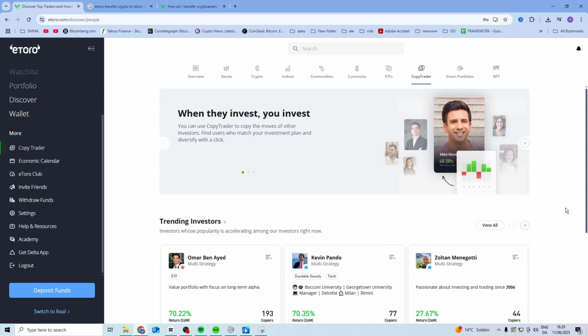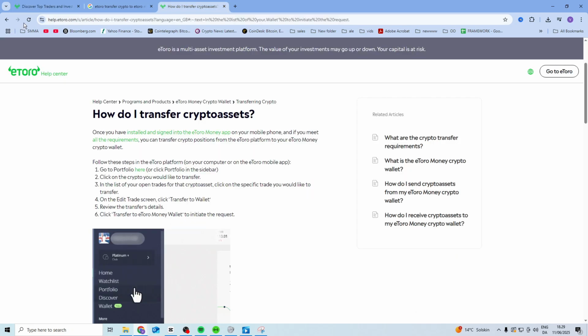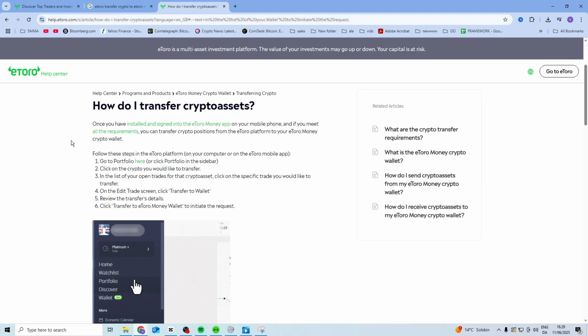In this video, I want to talk about how you can withdraw from eToro to eToro Money. Now, there are two different ways to do this. The first one is to transfer from eToro to the eToro wallet. So if you have some crypto, you can transfer it and send it to the wallet. So to do that, what you want to do is just follow these steps.